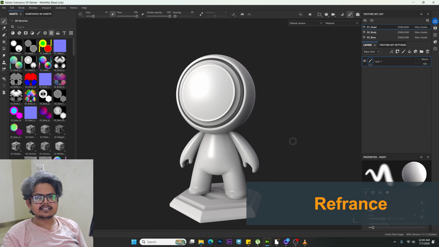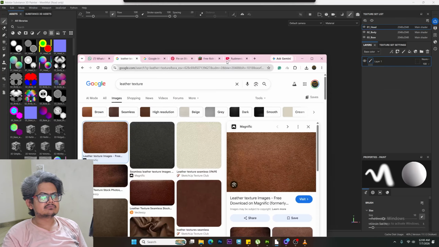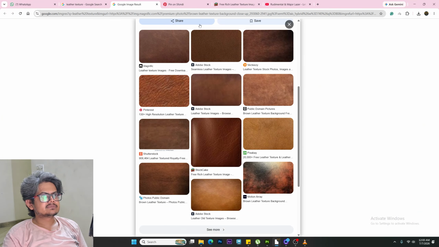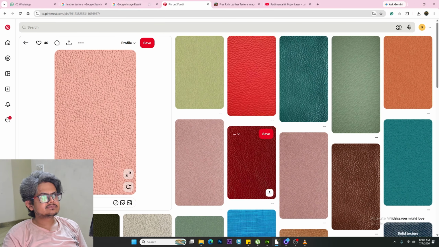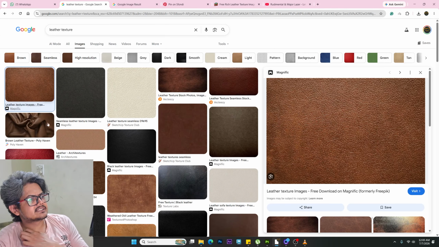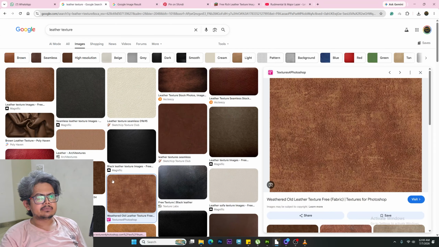Before creating leather, we need to know how it looks. So I'll just pull some leather texture. You can see this. There are more patterns for leather. There are plenty of types of leathers. We can create any of them, but not every one. So there are some texture patterns.